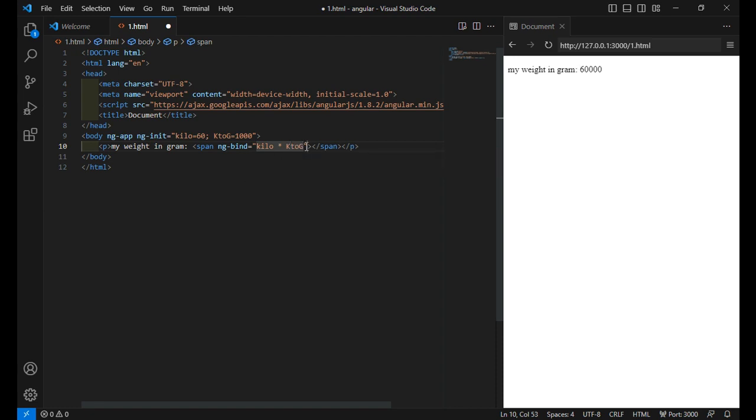You can see I didn't write anything in here, but automatically Angular binds the value of this expression, kilo multiplied by k to g, and puts it in this span value.